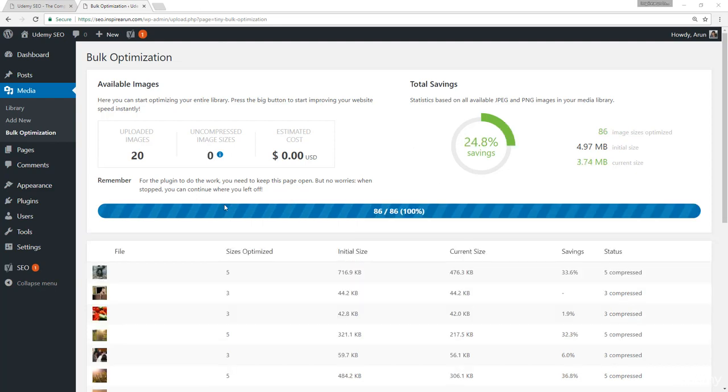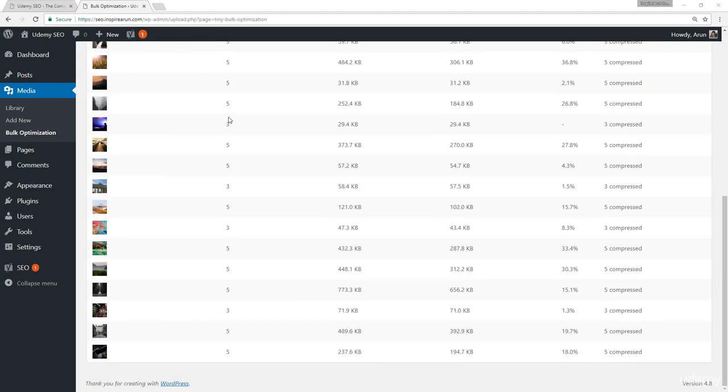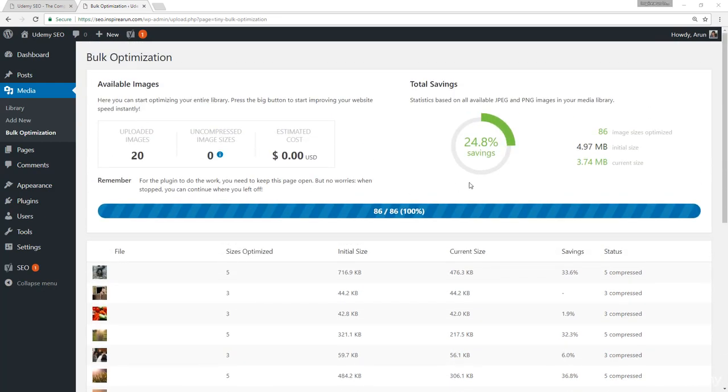Now the image compression process has completed, and you can easily notice that the compression has saved around 25%. But the interesting point here is, all these images were already compressed using the WP Smush plugin. So even after that, this TinyPNG plugin could give 25% savings. That's why I recommend this plugin for ease of use and the best page speed. So for most users, this plugin will fit their needs.